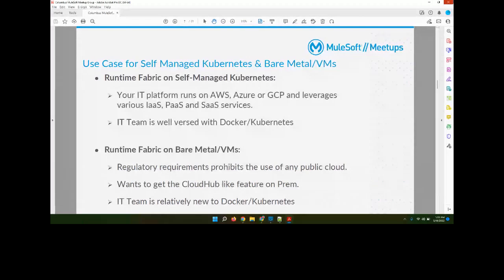Whereas for runtime fabric on bare metal or VMs, you want some more cloud-like offerings. I'd like to get the benefit of a cloud-like environment, where you get application isolation and multiple versions of an application running, all that cool stuff about cloud. But you want that on-prem, and you don't have the people who understand the Docker and Kubernetes stuff, right? It's relatively new to your organization. So that makes a call for runtime fabric on an appliance, bare metal, or VMs, right?